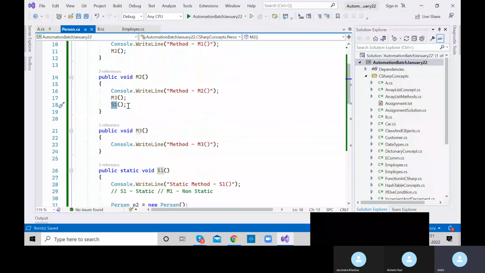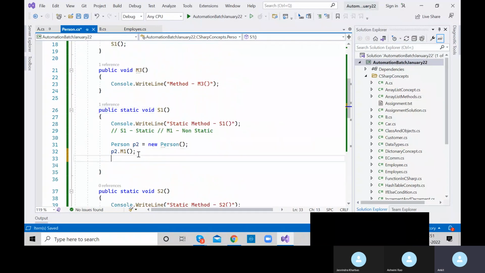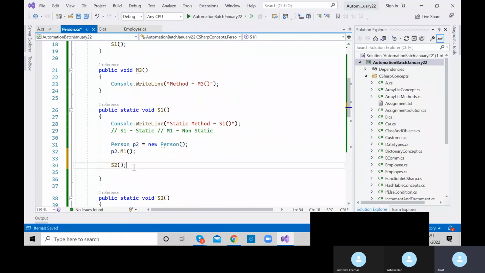Why is it allowed to call directly? Because S1 is a static method. So always remember, in static methods you can call only static methods. But if you want to call non-static methods, then you need to create the object. For an example, S1 is my static method. Can I call S2 directly? Yes, I can do that. I can call S2 directly over here, because S2 is a static method. Got it? Okay.